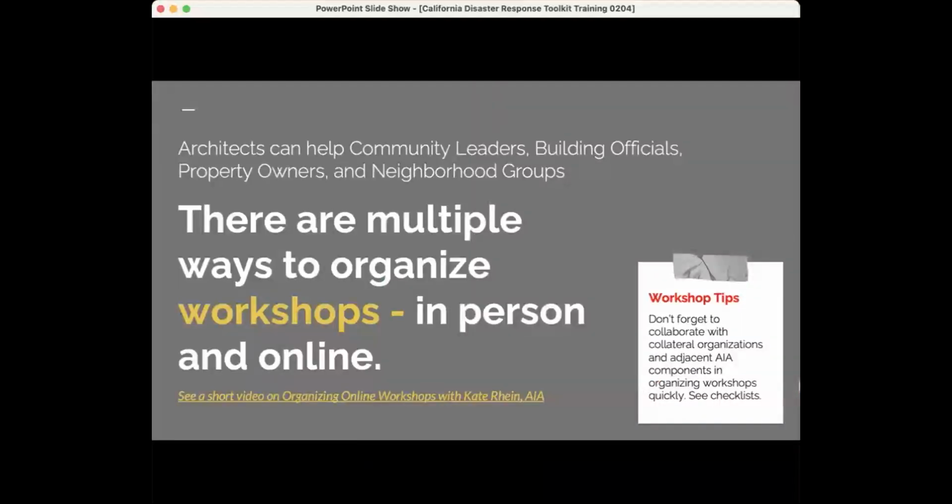There are multiple ways to organize workshops. The toolkit has many checklists and other resources to help with advertising and organizing.